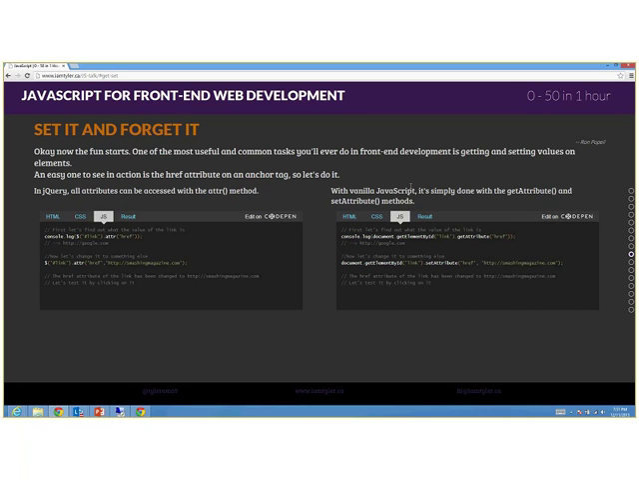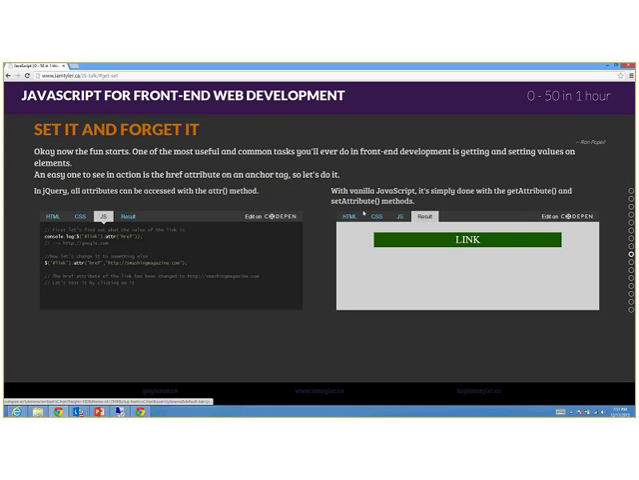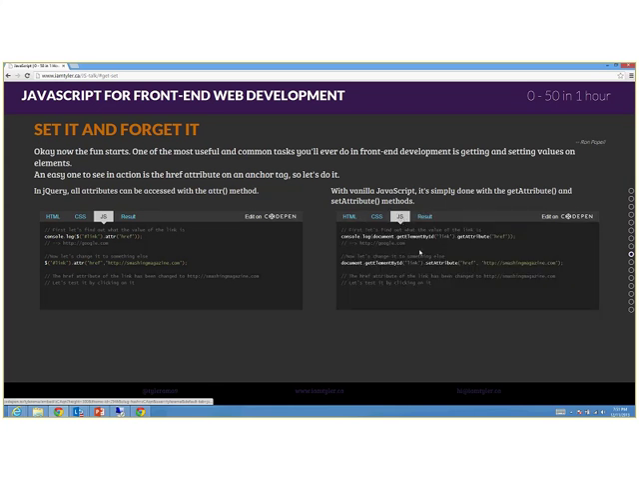What are you doing here? This does the exact same thing as this one does, but instead of attr, you're saying get the attribute href, get the href attribute of this element. Okay, so I got the href attribute of the element that has the ID link. And as you can see, this has the ID link. And that goes to google.com.